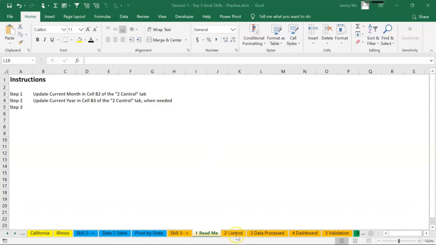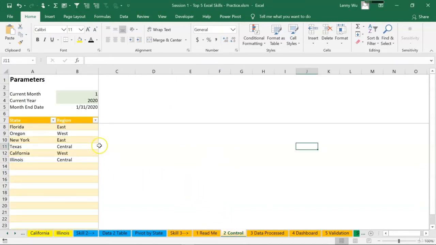Now let's take a look at the Control tab. On the Control tab, it includes all the parameters for your model. It usually includes 2 parts. One is for the periods or reporting month of your model. Second one is the mapping.